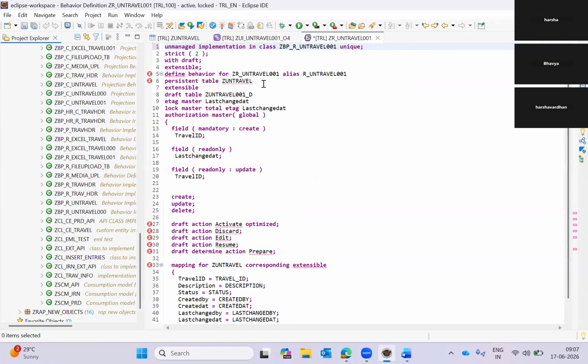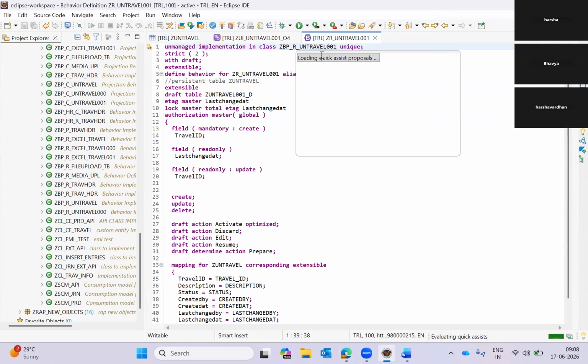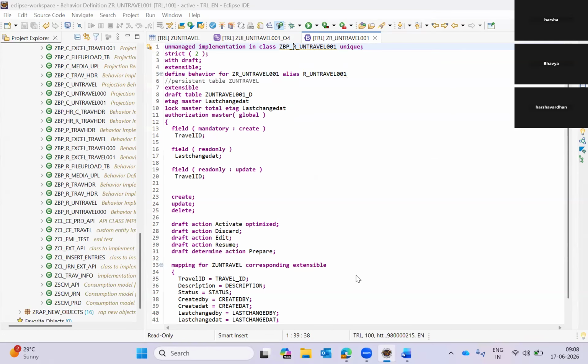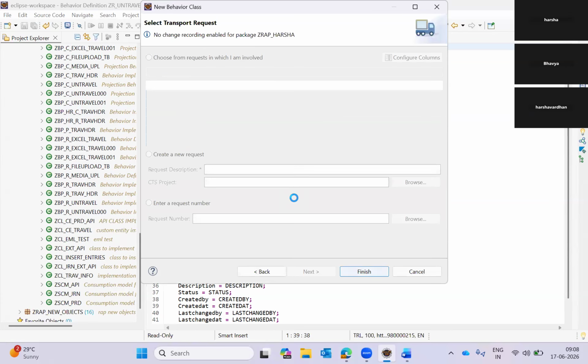Okay. Now I will press Control 7. You can see now there are no syntax errors. Okay. So firstly, let me activate my behavior definition. After that, just press Control 1. Okay. Just double click on it. Go for the next. Finish it.